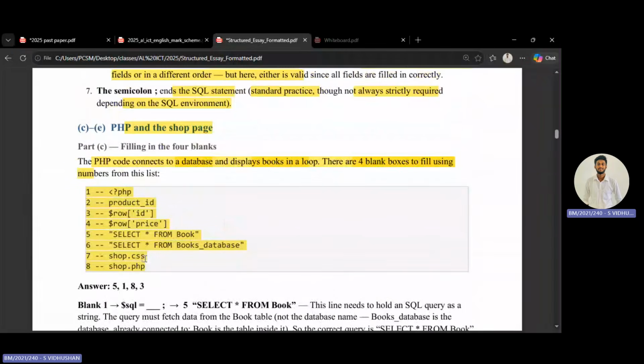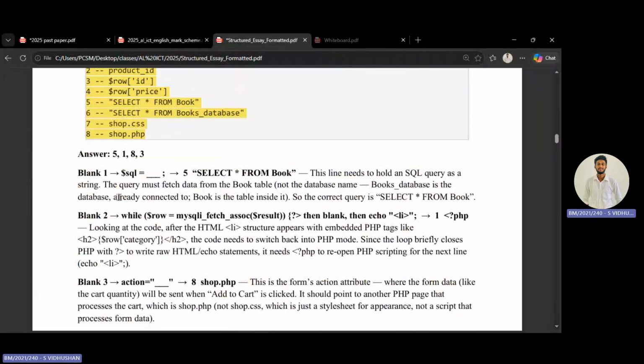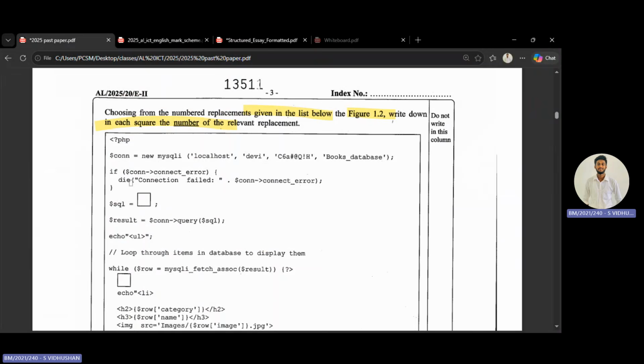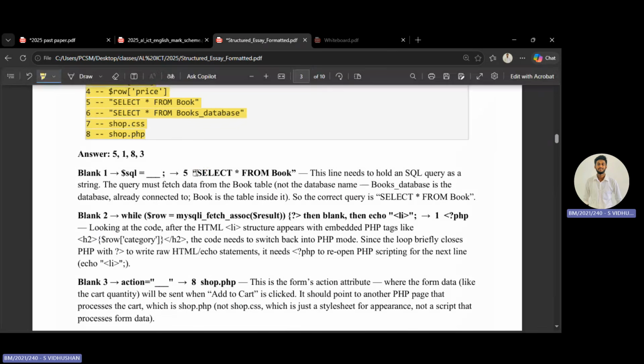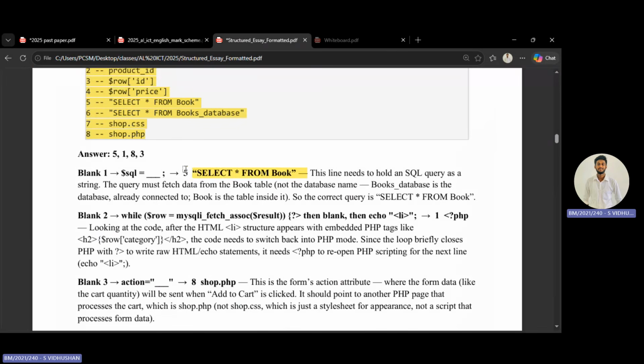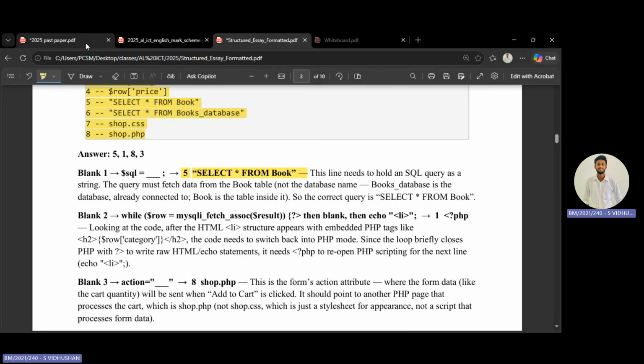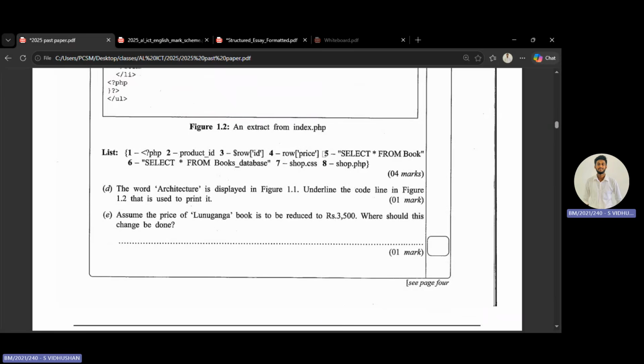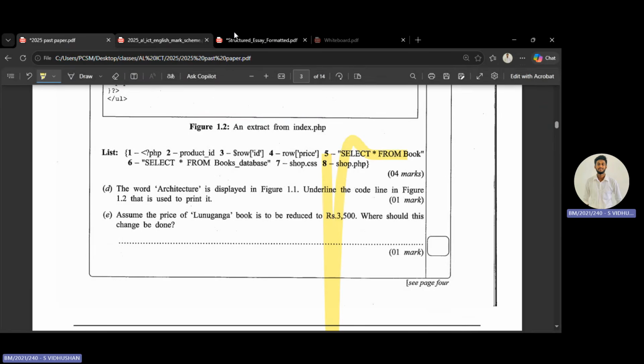Because this question is normally possible in your examination. So blank 1, you can see the blank 1, SQL, and there is a space here. So there, it should be select all from books, the option number 5. So the answer for that should be select all from books, the option number 5, right? Which means this one.